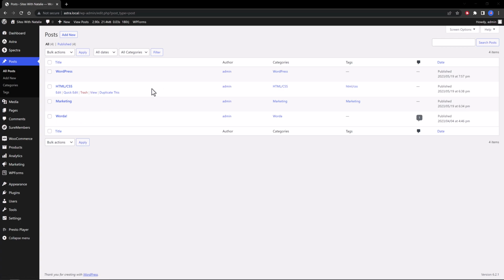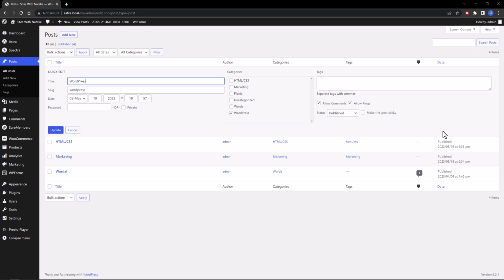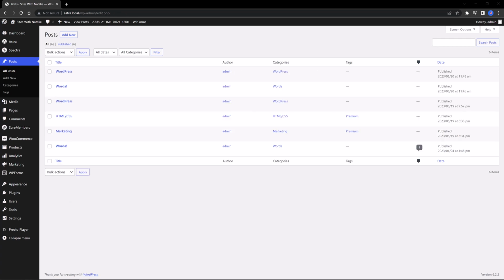So the premium ones, besides the category, also have tags assigned to them, a simple and easy way to organize the content. Another way to add the metadata is to click on this Quick Edit button, and then you could change here and assign another categories or another tags. Next, let's add the rules in order to protect this content with the Sure Members plugin.